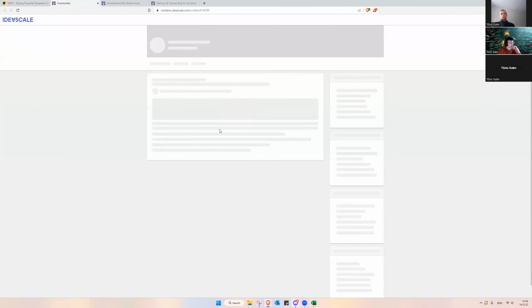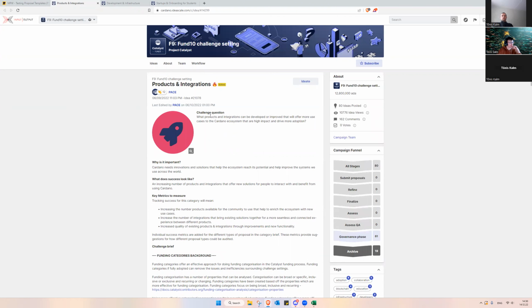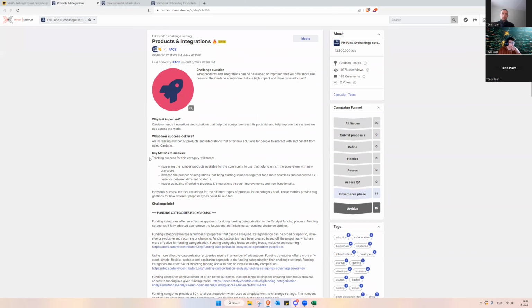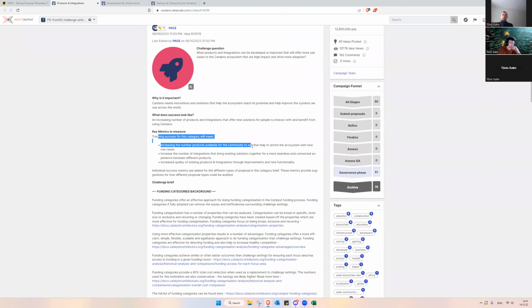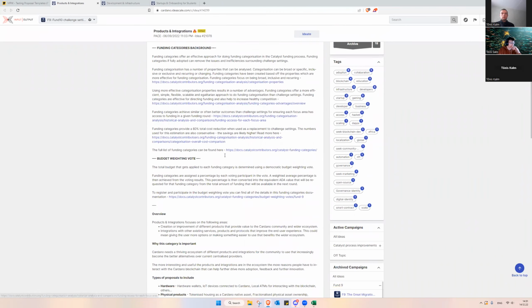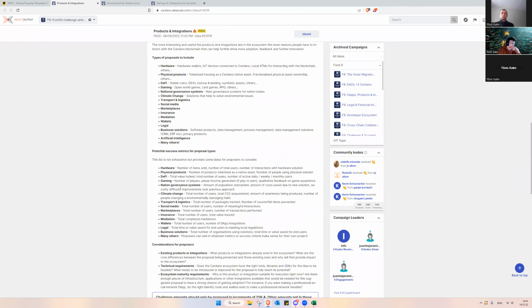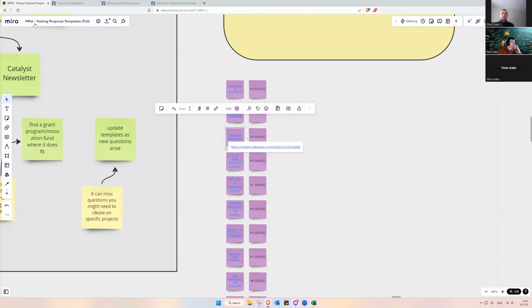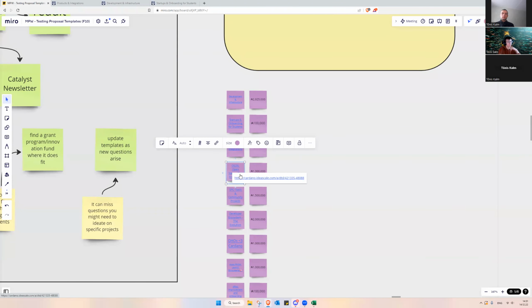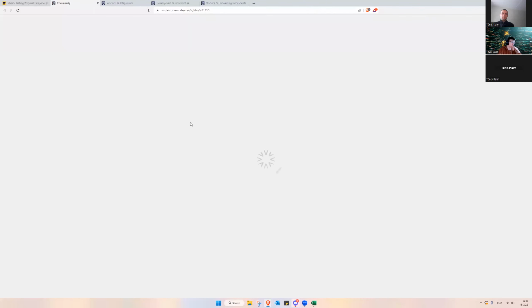Products and integrations. I think this is about what products and integrations can be developed to offer more use cases to Cardano, create a high impact and drive more adoption. Technically, these workshops are a service, and the products are the templates. Increased number of products available for the community. Increased number of integrations that bring existing solutions together. Hardware, gaming, social media, transport, mediation, wallets, legal. Yeah, there are ways to twine it into products, but they're probably not the best case.